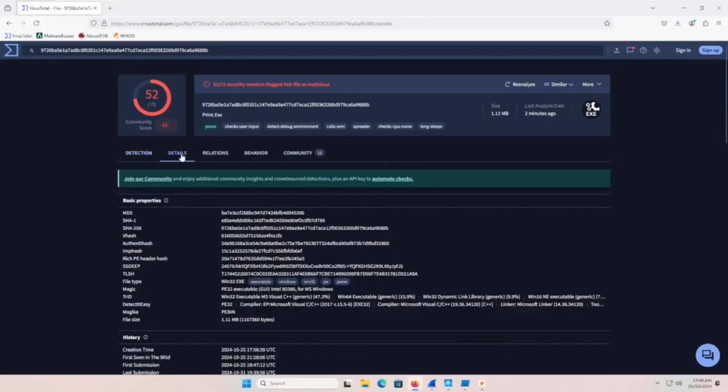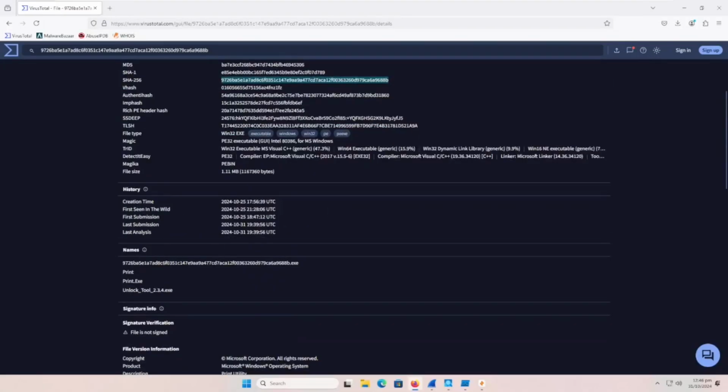If we go to details, here's your MD5, your SHA-1, and your SHA-256 for the file. You do not have to type these in manually. This will also be in the comments section down below in case you want to look at it yourself. Here's your creation time and your first seen in the wild time. I always ignore these because these can be falsified. I don't believe they were in this case, but I just never take a look at those.